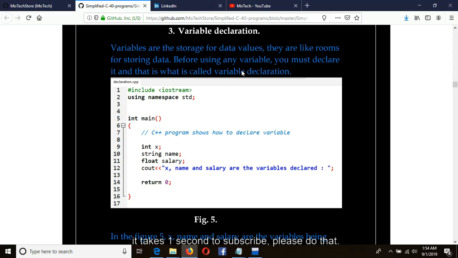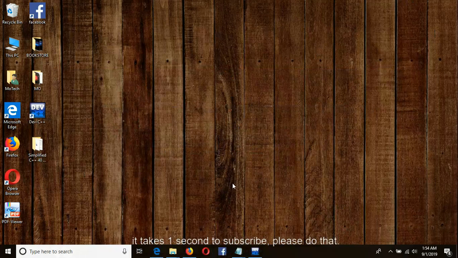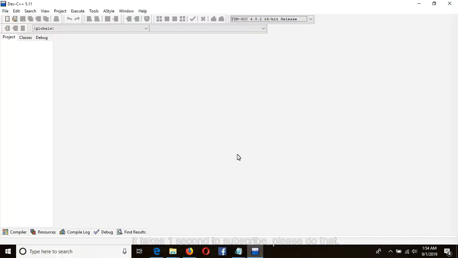In variable declaration, two things must be considered: the data type for the variable and the variable name. So let's go start declaring our variable in our program.